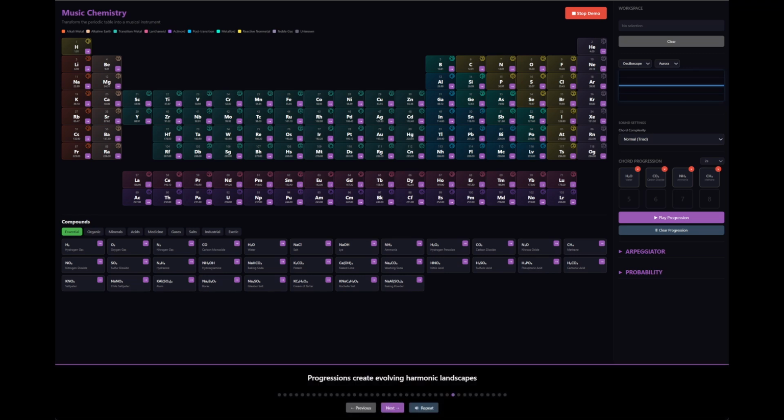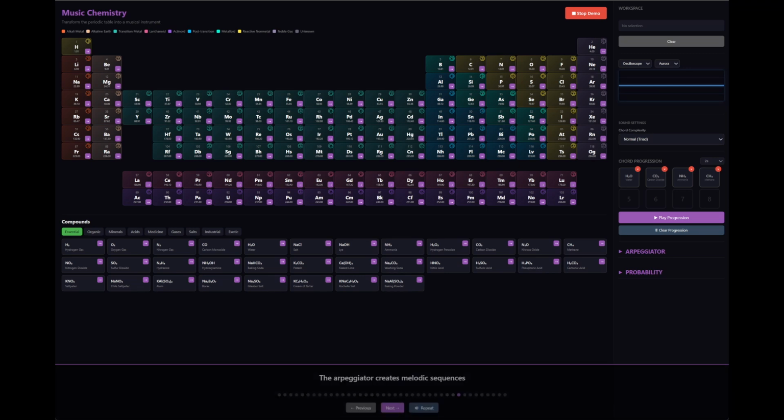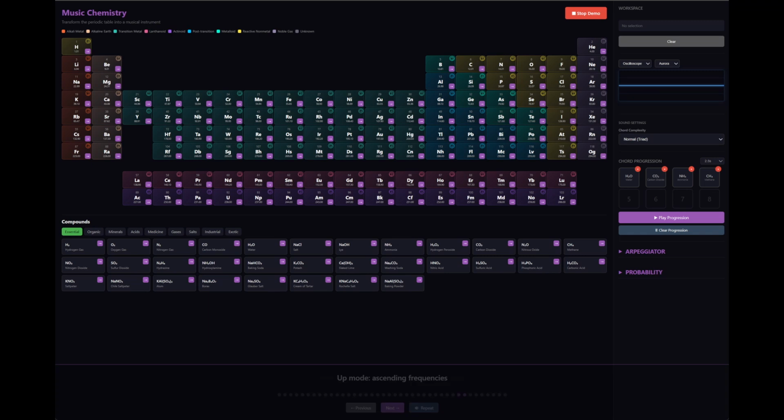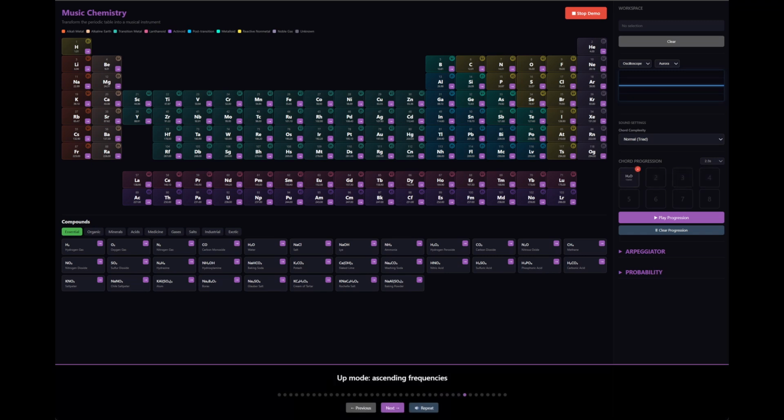Listen as the progression loops. Each compound creates a different harmonic color, and together they form a musical journey through chemistry. You can modify the tempo, change voicing, or add more compounds at any time. Now let's explore the arpeggiator. The arpeggiator works with the progression player. Instead of playing all notes simultaneously, it plays them one at a time in various patterns, transforming chords into melodies.